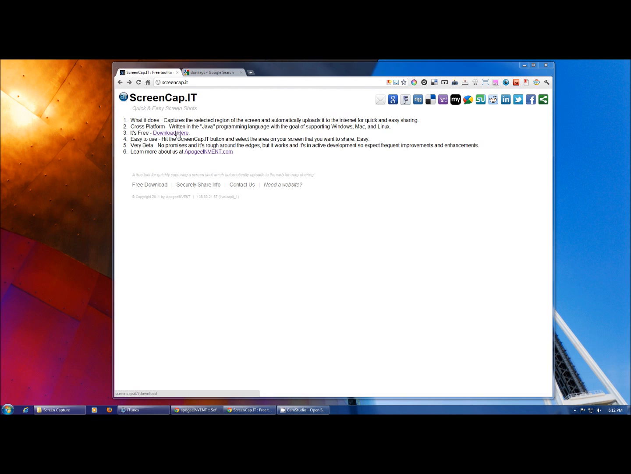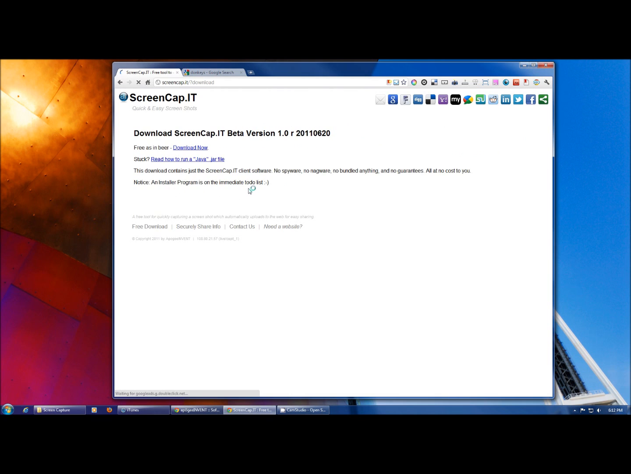Once you go there, you can click on Download Here. This will take you to the download page. Click Download Now, and you can save this file to anywhere on your computer. Put it on your desktop. You can even drag it into your start menu. There's no installation required for this program. It's just a file. Once you've downloaded that file, you can run it.